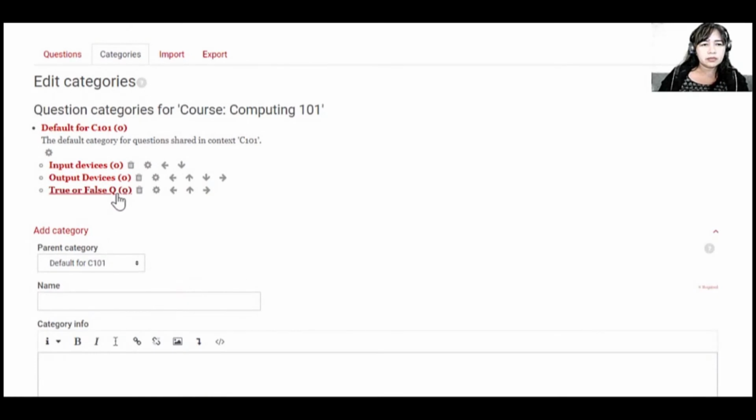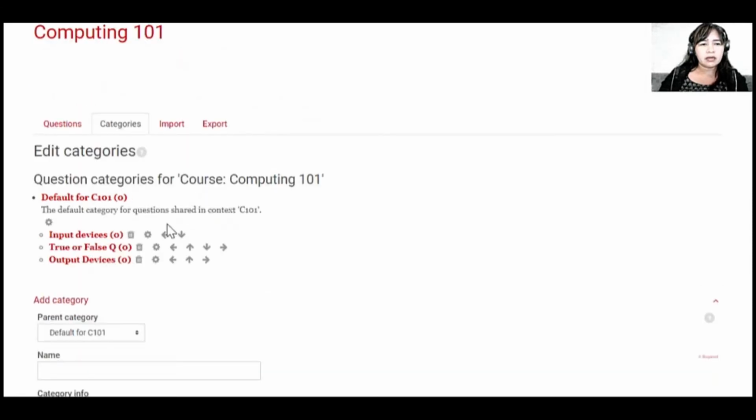Oh, by the way, what I want to happen is that this true or false category will be a subcategory of input devices. So I'll just click that there and select move up, and I'll just click on the right arrow key so that it will become a child of input devices. So this means that under my chapter input devices, I will have a subcategory called true or false.